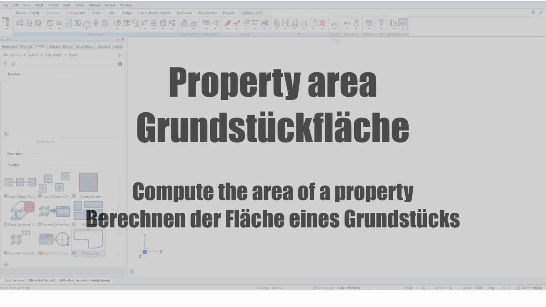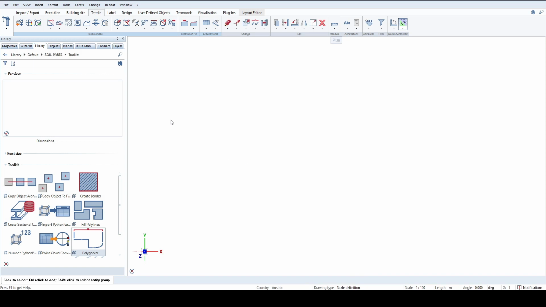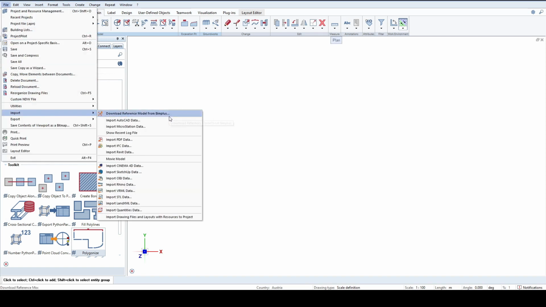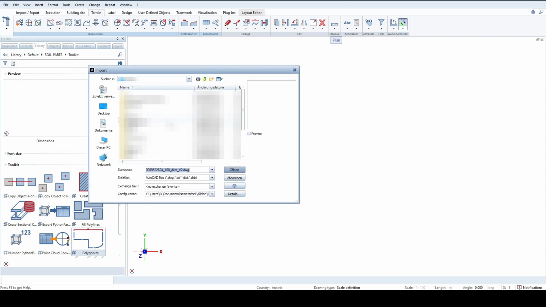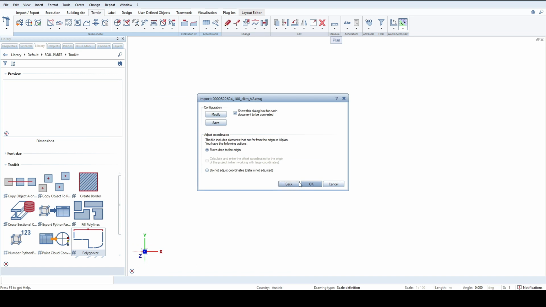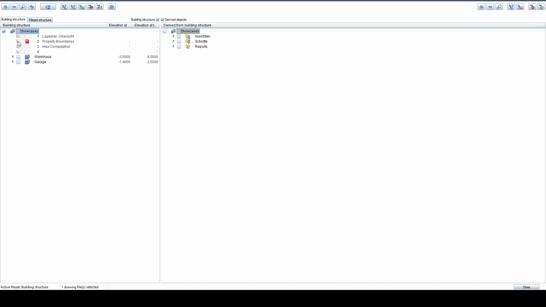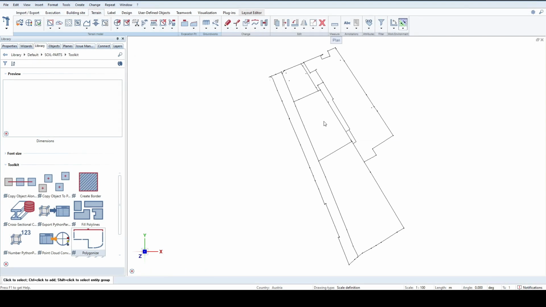In this video, you will learn how to compute the area of your property. First, we will import the file containing the property boundaries. After the import, let us switch to a different drawing file, where we will polygonize the imported lines.